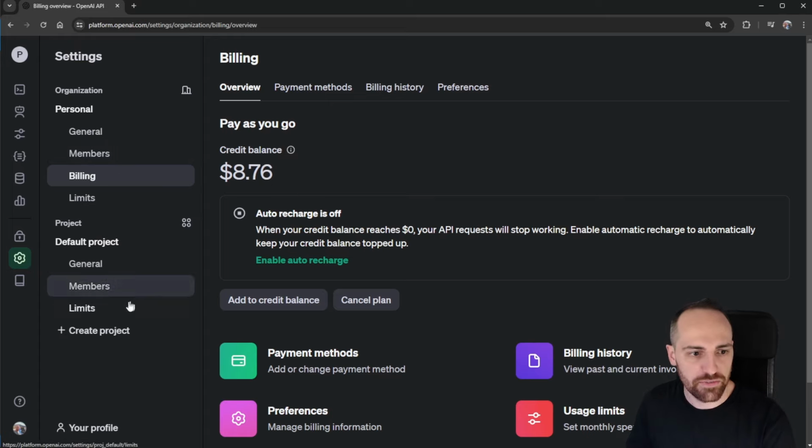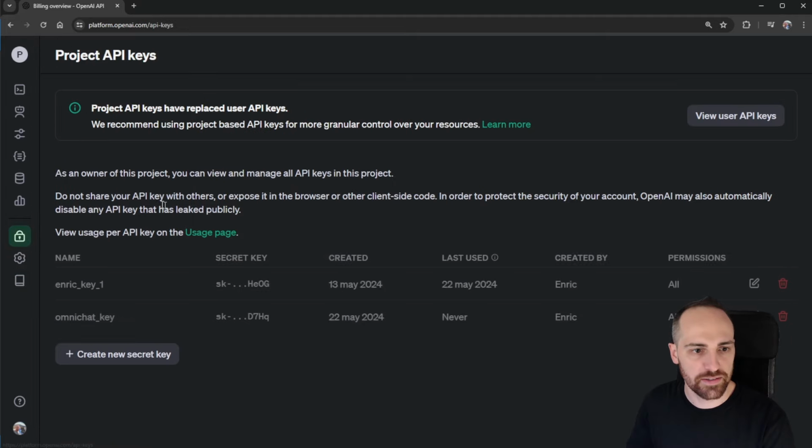Then whenever you have some credits, you can finally go to the API keys and create a new one. I just created one for this project that you'll see now. Whenever you create it, you have to make sure that you copy it, okay?